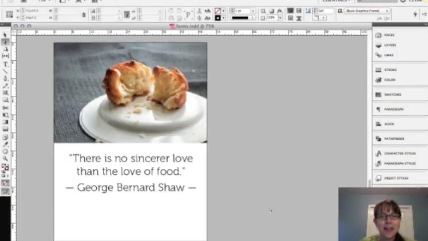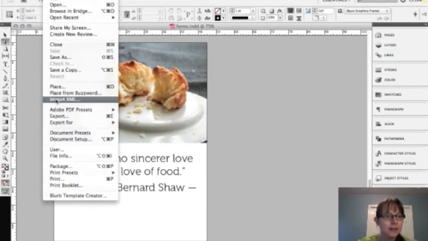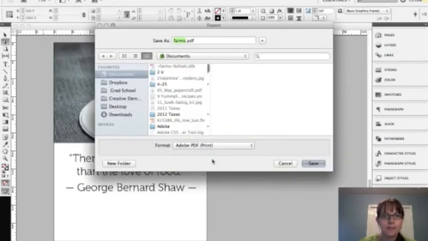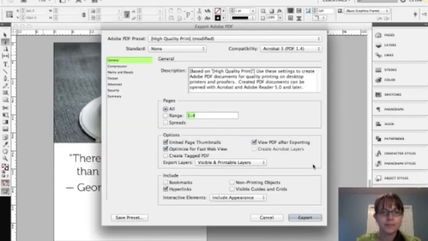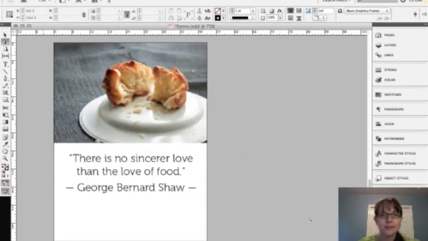Alright, now that we have all the content in our magazine, we're ready to export and then publish it to Issuu. To export, we're going to go up to File, Export. Go ahead and give your project a name. I'm going to call this Farms Magazine. Make sure that all pages are selected, and then let's hit Export. This might take a few minutes depending on the size of your document.